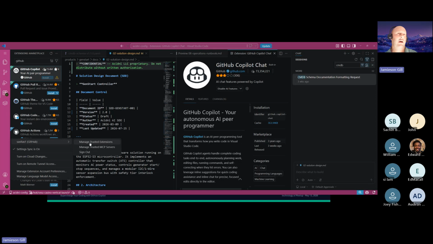Yep, so there's your GitHub account. Sign into GitHub, and once you sign in, there's a free version of GitHub Copilot Chat, and you can also upgrade to the Pro version, which gives you more models that you can work with. And I'd like to cover those maybe in another session.